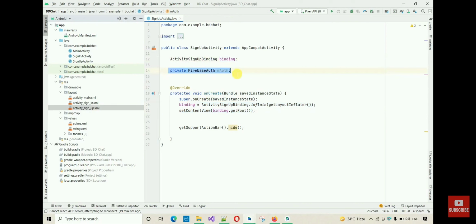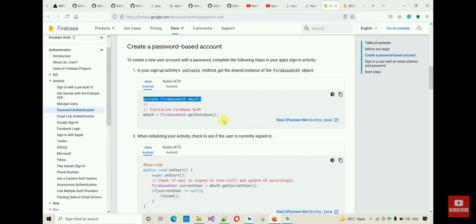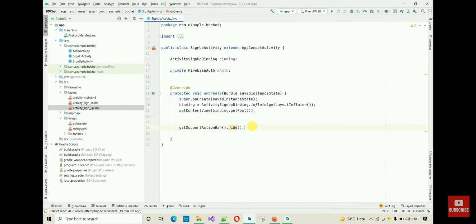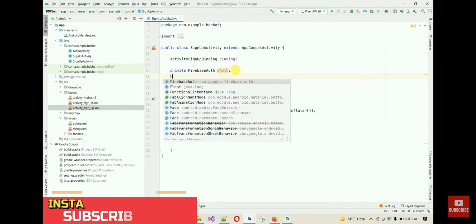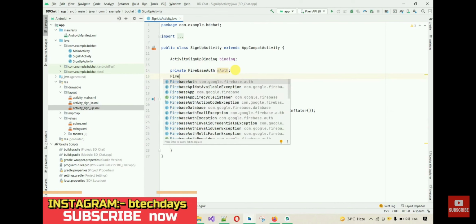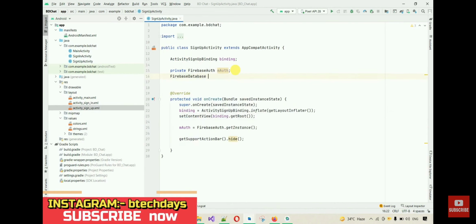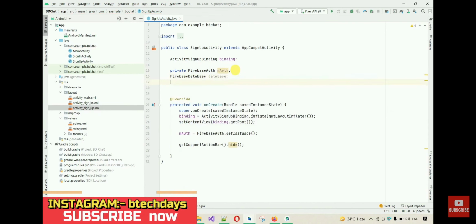Now we have copied this FirebaseAuth from here, and I'm going to initiate it in onCreate. So move back over here, make some space, and initiate it like this. After this we need other variables, one for Firebase authentication and one for Firebase database. We are going to use the Firebase database as well, so I'm going to create one instance for that. So FirebaseDatabase, and I'm going to name this one database.